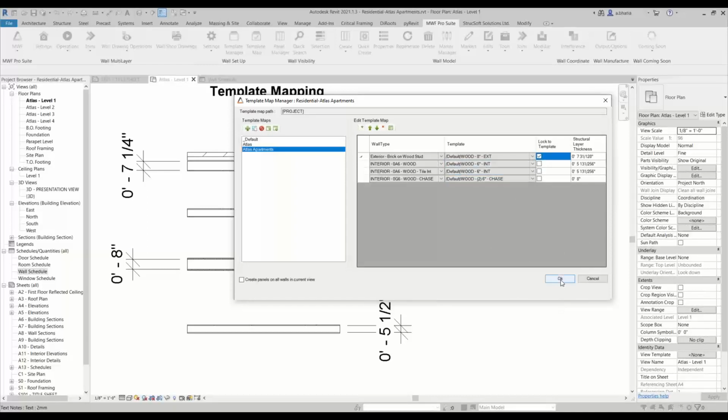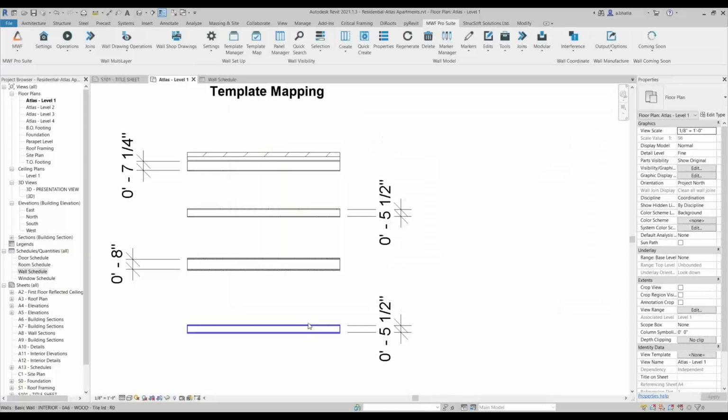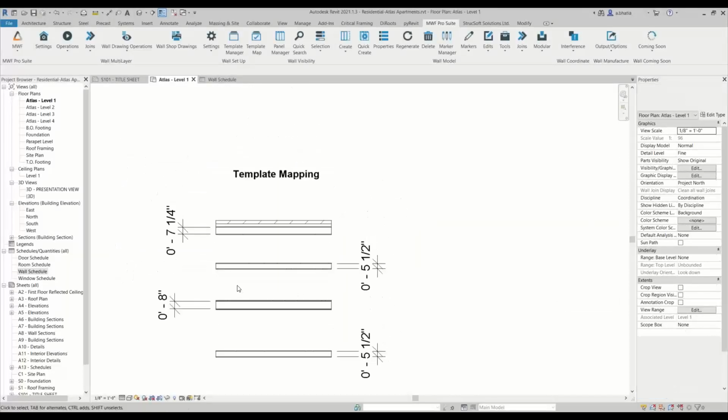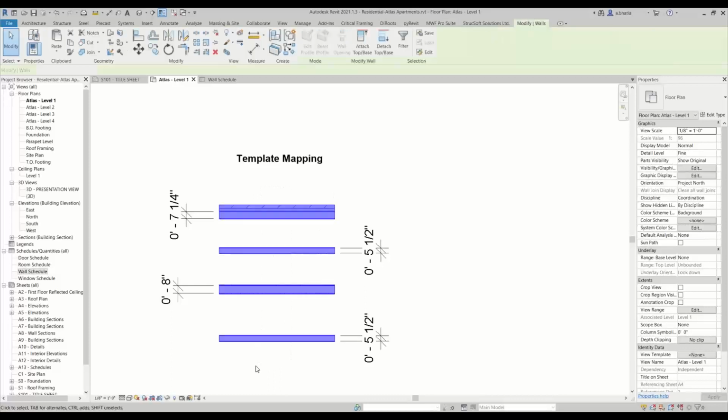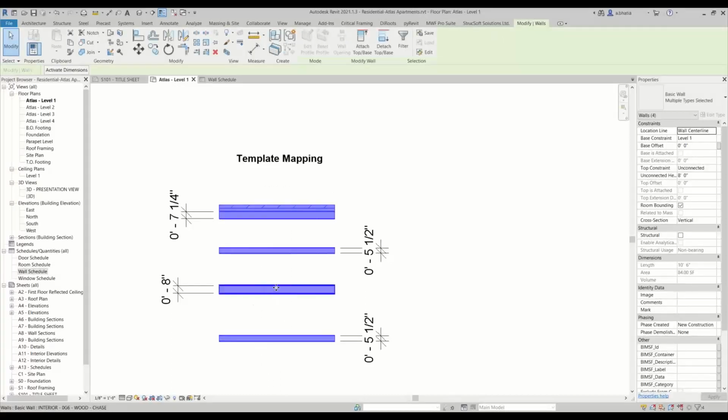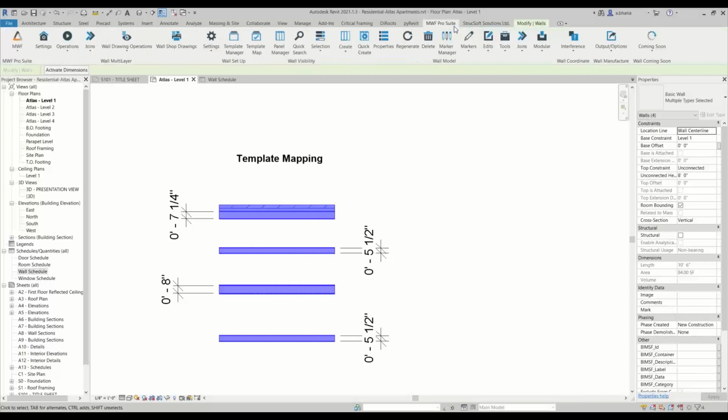So now that I have set up all of these, I can go and double check if my work paid off, right? I did all the mapping. I'm going to select all the walls. I know for sure that the chase wall is going to error out, but I'm still going to try it out and see if it lets me do it, right? So let's go to MWF and we are just going to hit quick create.